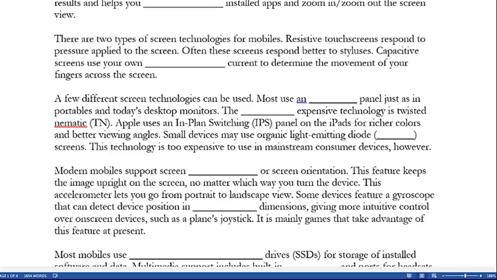A few different technologies can be used. Most use an LCD panel, just as in portables and today's desktop monitors. The less expensive technology is twisted nematic. Apple uses in-plane switching panels on the iPads for richer colors and better viewing angles. Small devices may use organic light-emitting diode screens. This technology is too expensive to use in mainstream consumer devices, however.